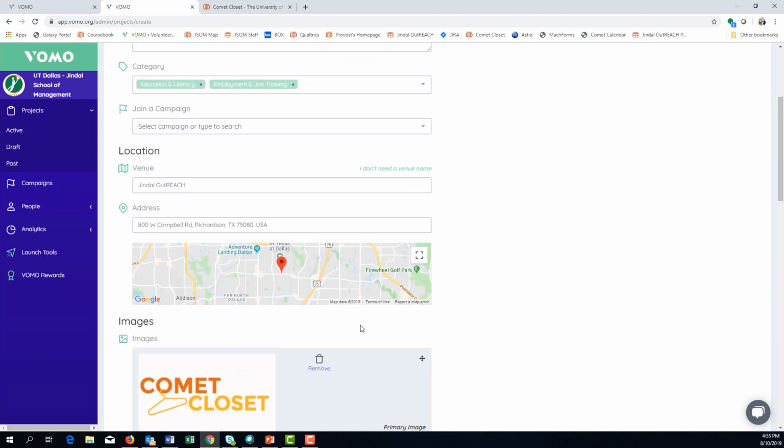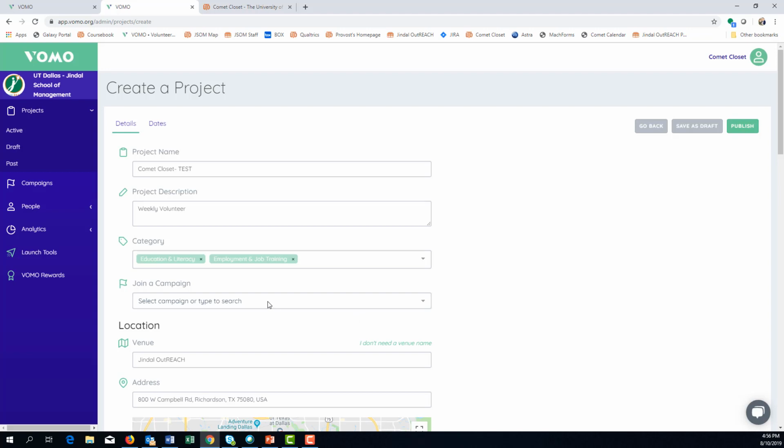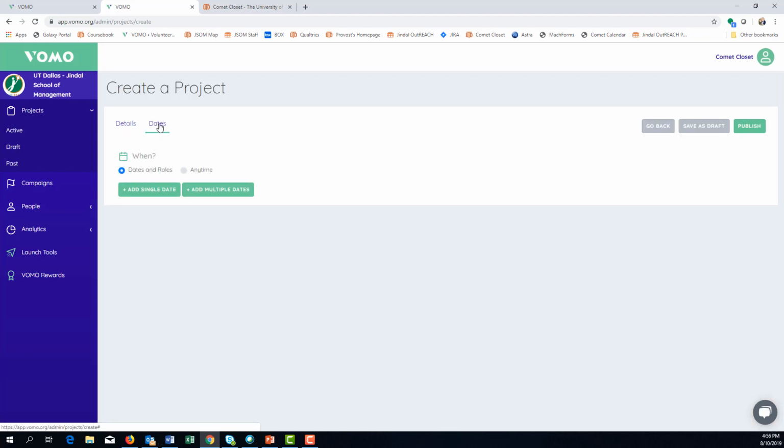So now that we've filled out all of our options about our project, we're going to roll back up and click on dates. You have 3 options for dates. You can add a single date, you can add multiple dates, or you can click on anytime. What anytime does is it means there's no expiration date for your ad, it stays up, but it does not give students an opportunity to join a specific serving date or time. So as I mentioned with our partner organizations who may be more interested in posting an interest ad, this would be what you would do, is click on anytime.